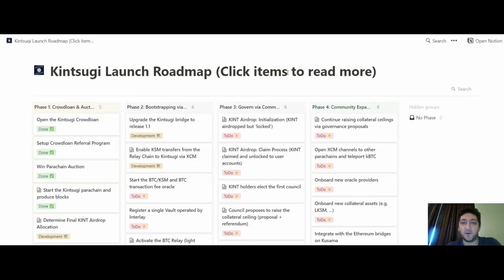Hello guys, as you know, Kintsugi secured a parachain on Kusama, and soon there will be a new auction on Polkadot, and Kintsugi is ready to go live here. But one of the most crucial parts will be vault operators. The vault is the heart of Kintsugi and Interlay, and today I want to show you how to set up a vault on your local or remote machine.